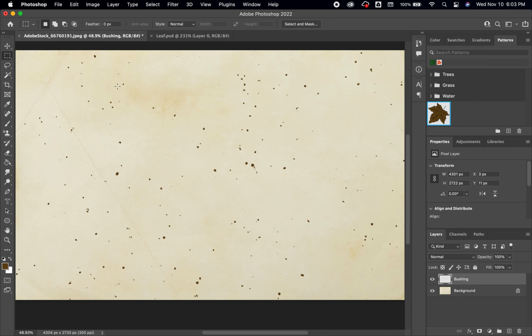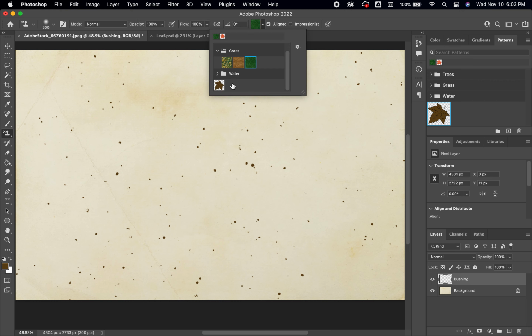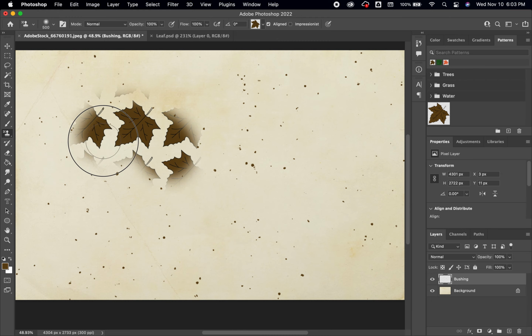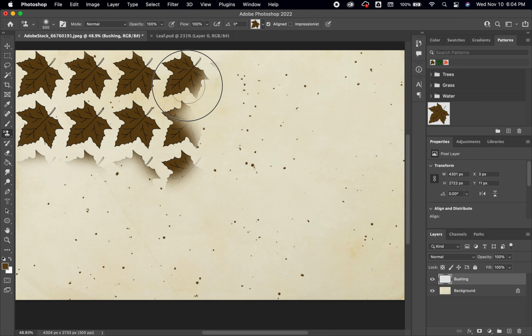If I go back to my other paper, again, you can use the pattern stamp tool. Well, let me switch to the leaf. If you just start drawing, it will draw all these leaves on your paper. And because we deleted the background, it allows the paper behind it to show through.